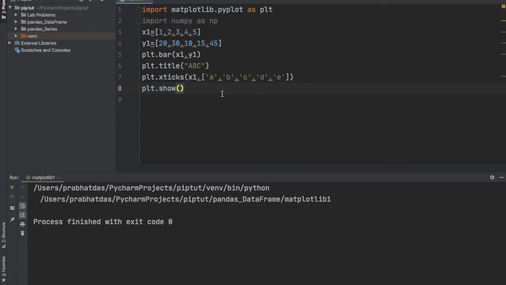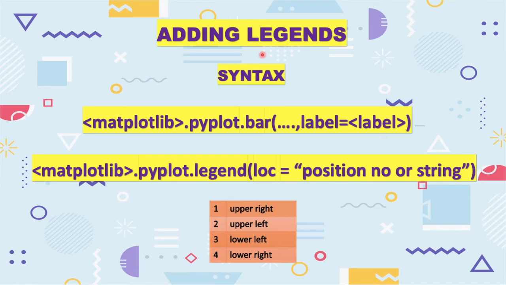I hope the concepts of ticks are clear. Let us move ahead. The next function that we have is the legend. We can also set the legend of a graph as per our choice. If we need to set the label of a particular legend, we have to pass the label in the existing graph generating function. It can be plot, scatter or bar. After that we have to call the legend function and assign the location.